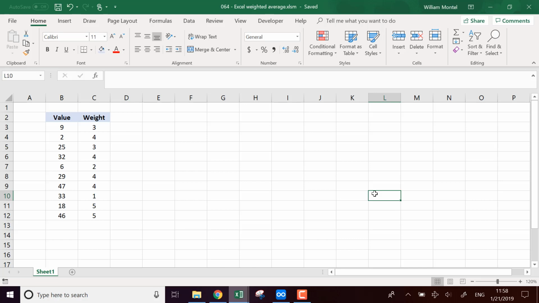Today I'm going to show you how to use a weighted average function in Excel. I'm going to show you how to compute this using native Excel formulas, and then we're going to see a more convenient way: we're going to define our own custom function, and we're going to be able to reuse it in Excel.